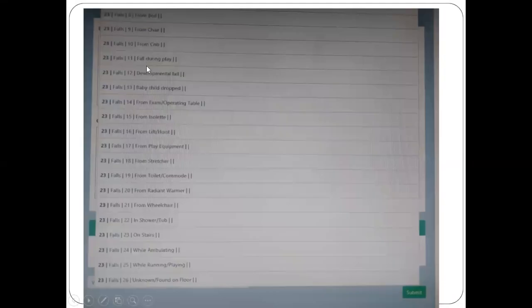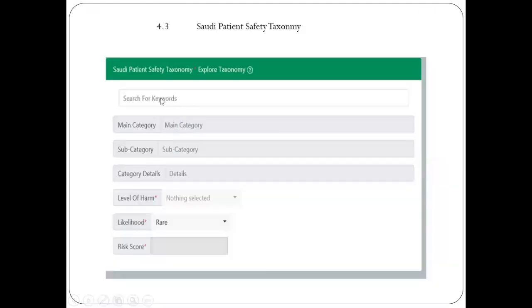So like here, maybe the picture is not clear. I wrote only fall. So you will find all of this: fall from bed, fall from chair, fall from crib, fall during play, development fall, baby child fall. So you choose the kind of fall. If you go here and write medication error, you will find a drop list of all types. So this one is built in here. So choose your error.